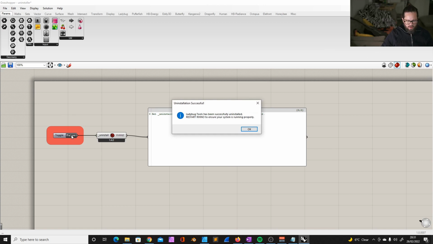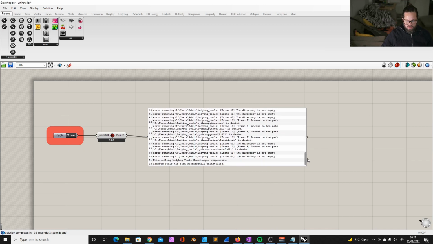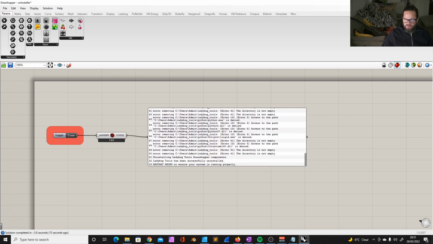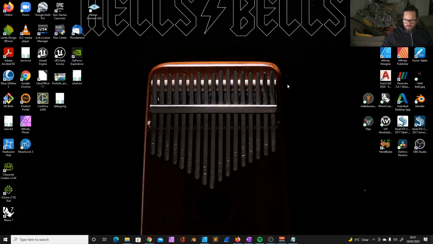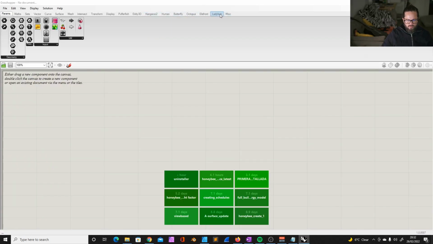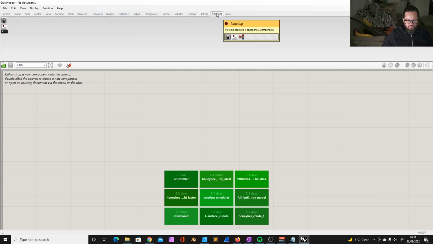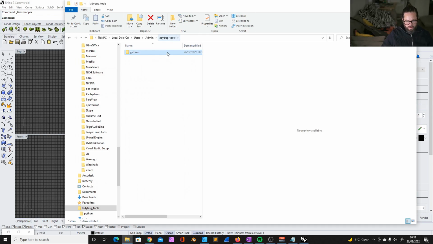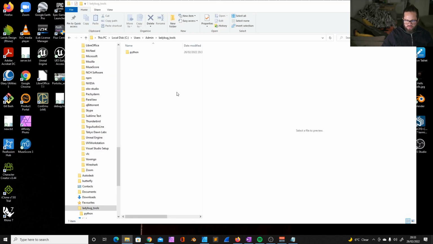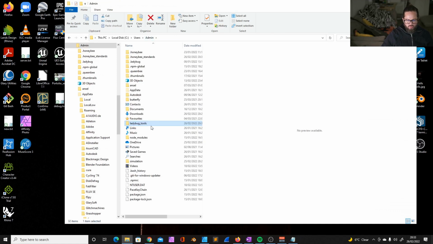That will take a while. Everything is uninstalled. Now it says you can restart. You should restart Rhino. Let's do that. And we can see, interestingly, it still didn't completely get rid of everything. Not sure why, but we can go into here. So there are still things in the Ladybug Tools folder, and I just want to make sure everything is gone. I'm not sure why it doesn't work.